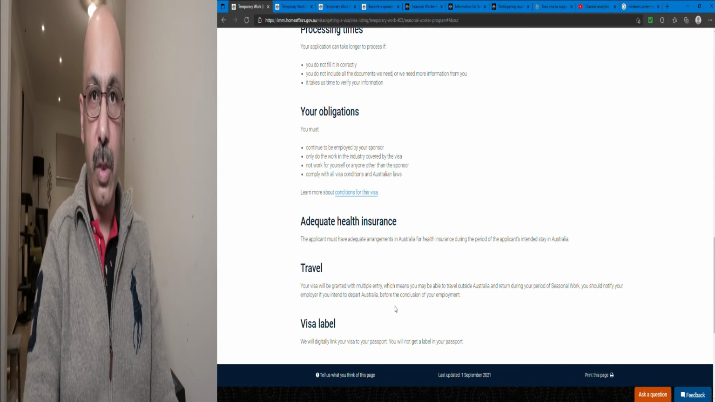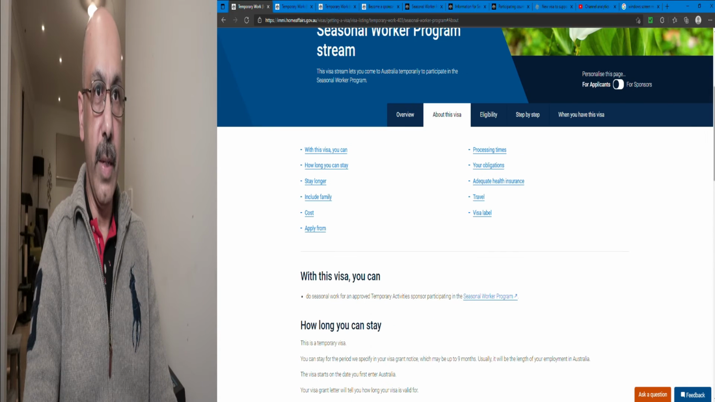So which is very good, guys. If you are going to Australia for a fruit picking job for 1 year or 9 months, you will be able to go back to your country during that period to visit your family. Visa label. Now the next category is eligibility.